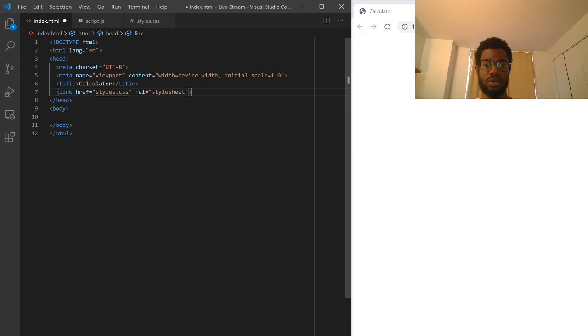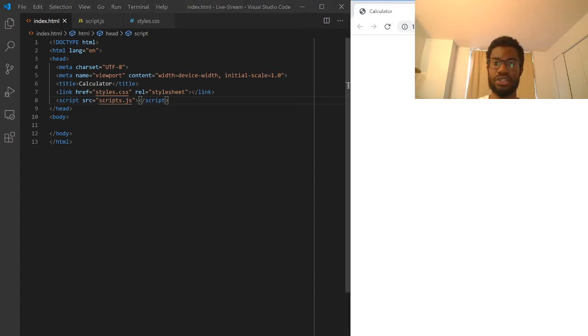A lot of the autocorrecting is lagging right now, but that shouldn't be too much of a problem. Cool. So next up, we want to also link in the script. So that's just going to be script source script.js. Cool. Okay. This is good. So if we refresh this, nothing should have changed because we didn't actually do anything yet.